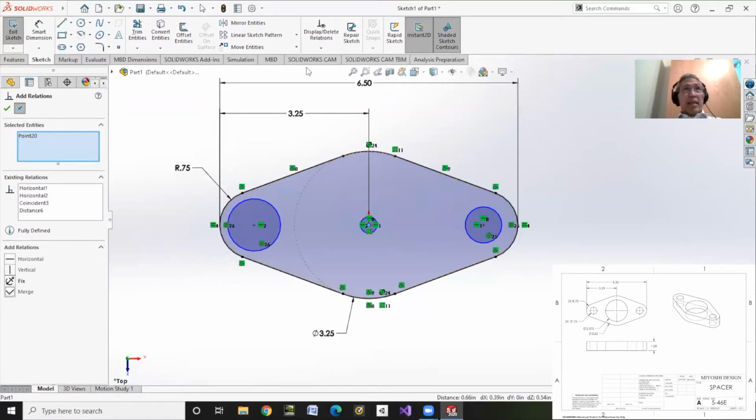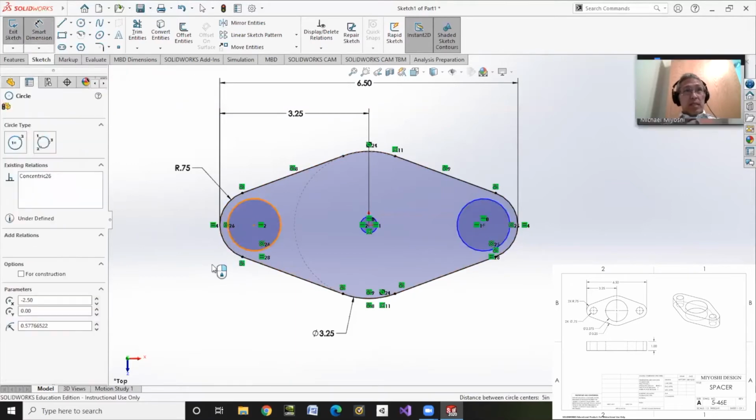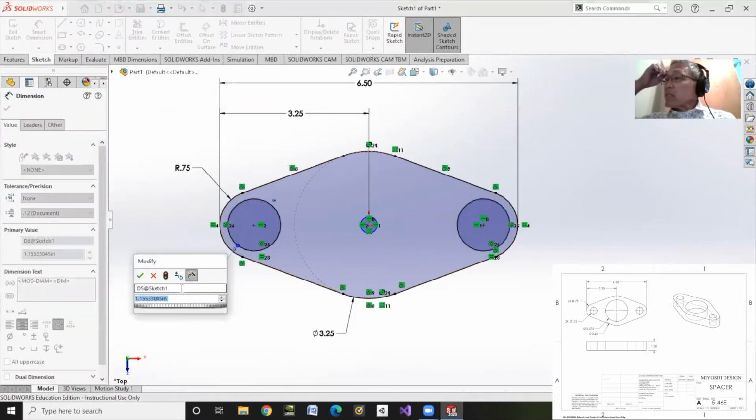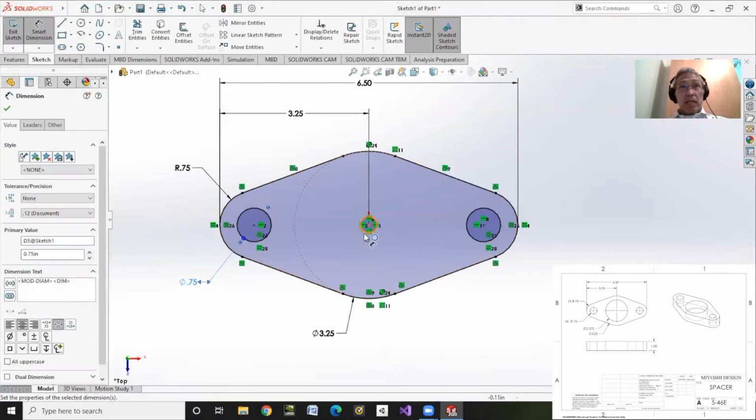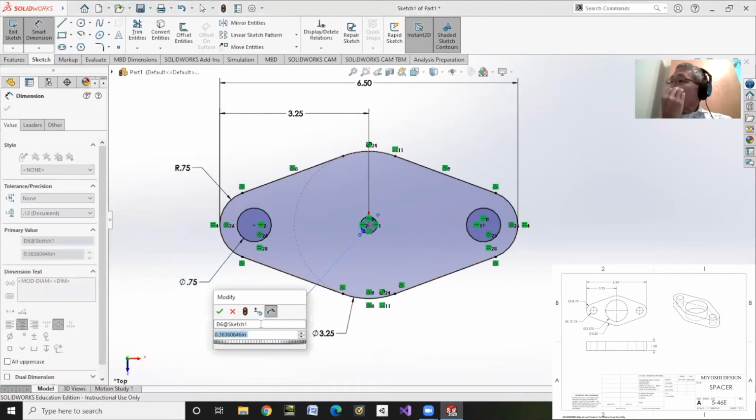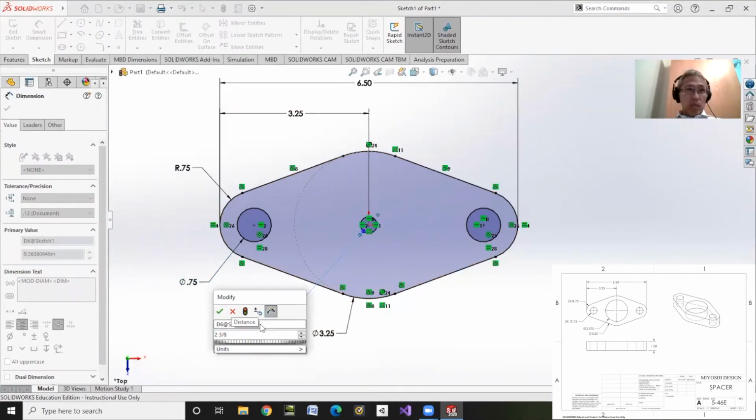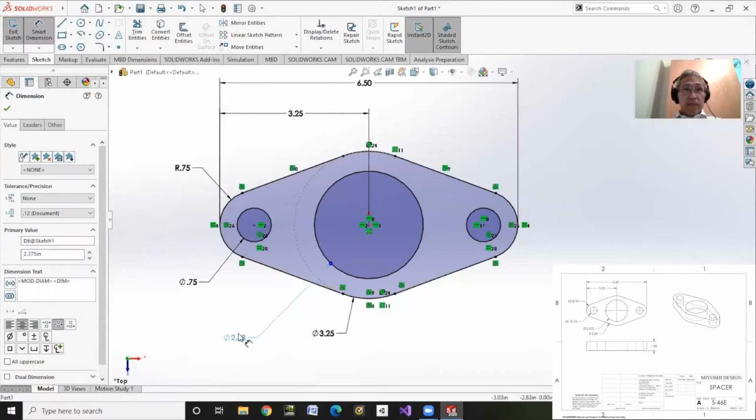Okay. Then I'll have one more relation, and that is I want this guy and this guy, the two outer circles, to be equal. And then I'll just do some dimensioning. Smart dimension this guy. I need the diameter for that guy to be, it's the first hole, 3/4 diameter. And this guy here, I want it to be, let's see, what is it? It's 2 3/8. So 2 space 3/8, or 2.375. Okay, and there we have it.